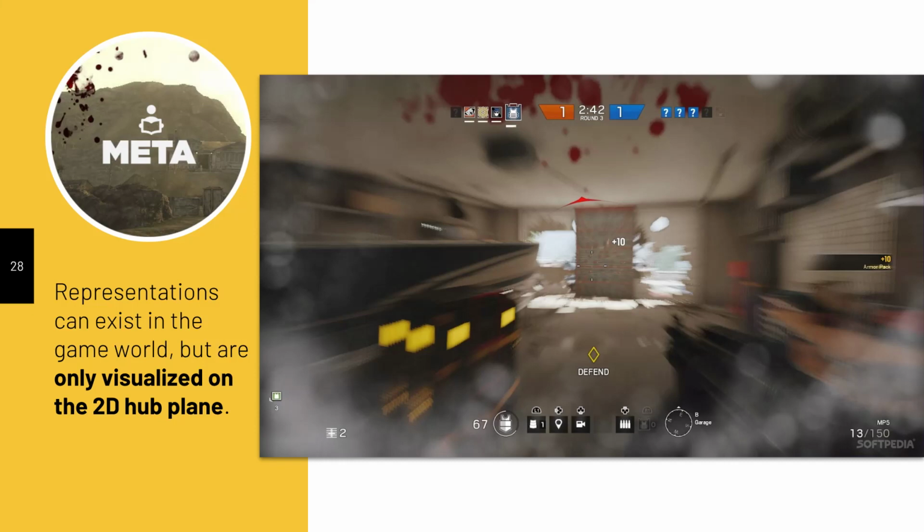Anyways, moving on. Meta is like the weirdest UI, and I hate explaining it. It doesn't really make sense, but to simplify it, meta UI are representations that exist within the game world but are only visualized on the 2D HUD plane. The whole point of all this classification is classifying games within a 3D space. So something that's meta is representing something that would actually exist in the game, but it's only showing it to the player on a 2D space.